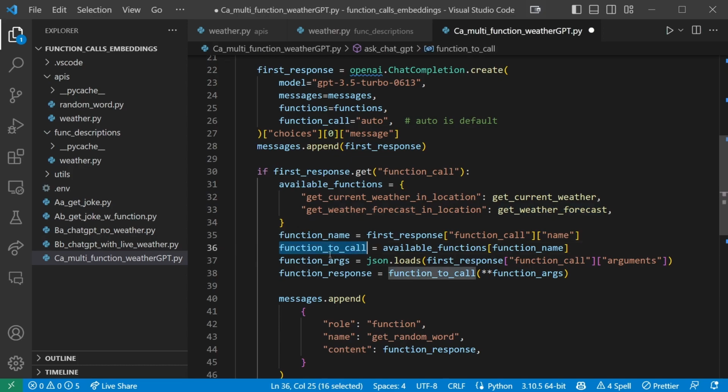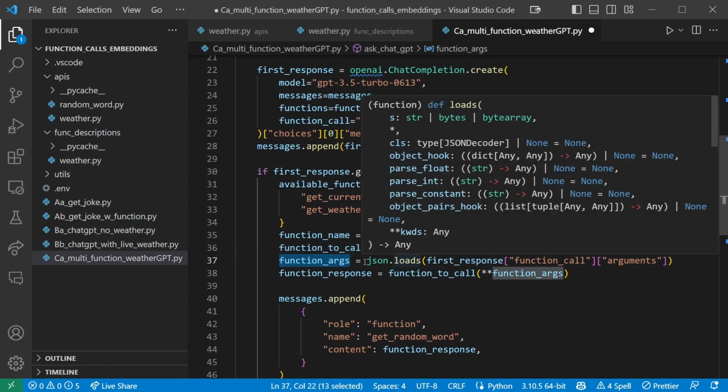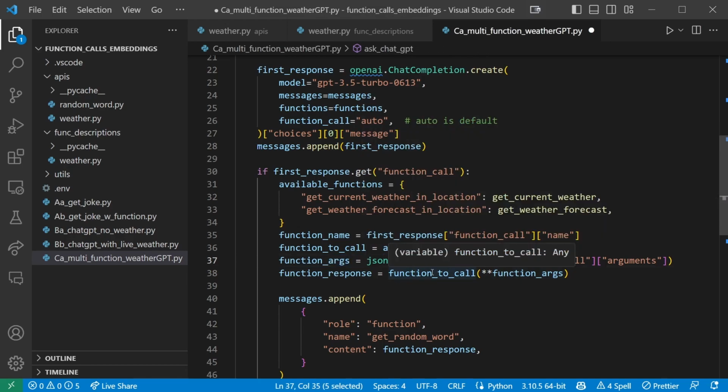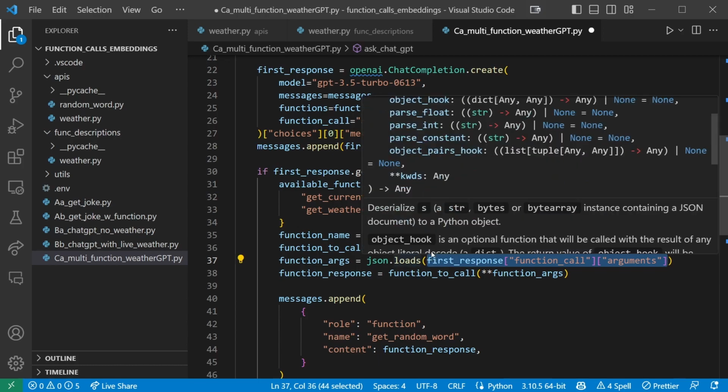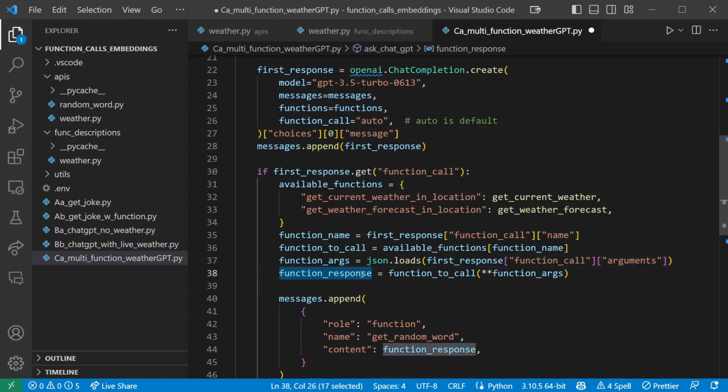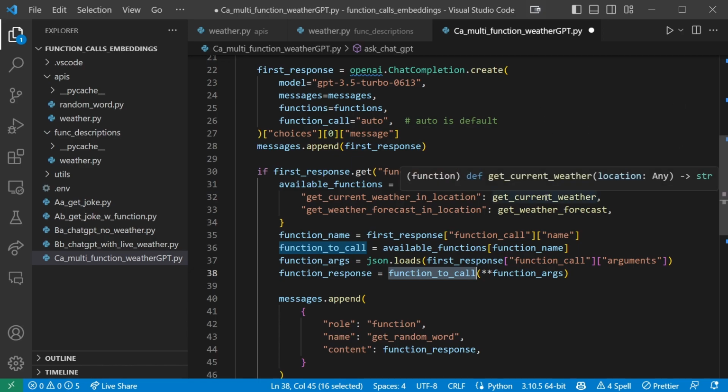and store it here. Then we get the function arguments by running json.loads on the specific location that holds the arguments. Then we can simply get the function response by calling the function to call, which is either one of these functions depending on what ChatGPT sent us, and then we unpack the function arguments in there. So whatever arguments there are, because they could be different for different functions, we need to write this in a more generic manner now. Whatever arguments there are, we're just going to pass them along.